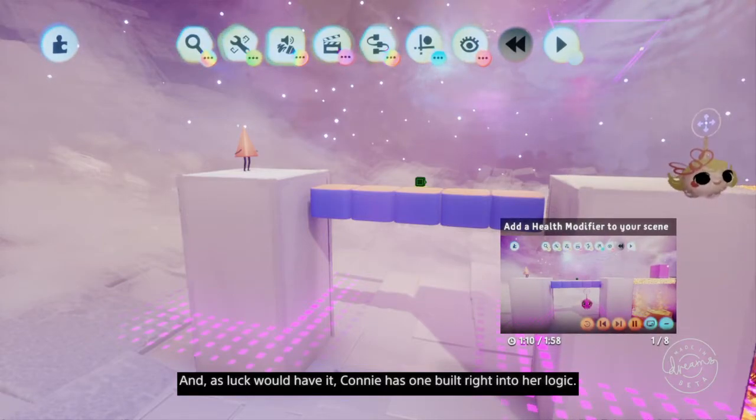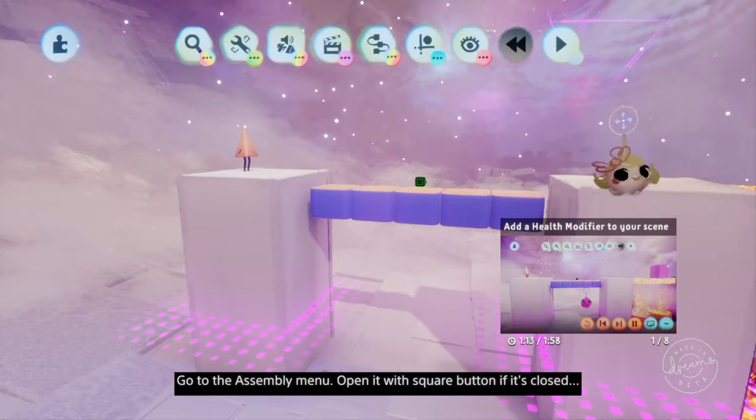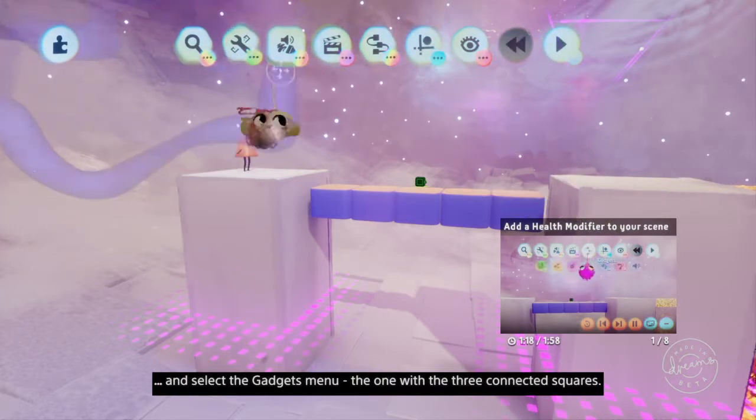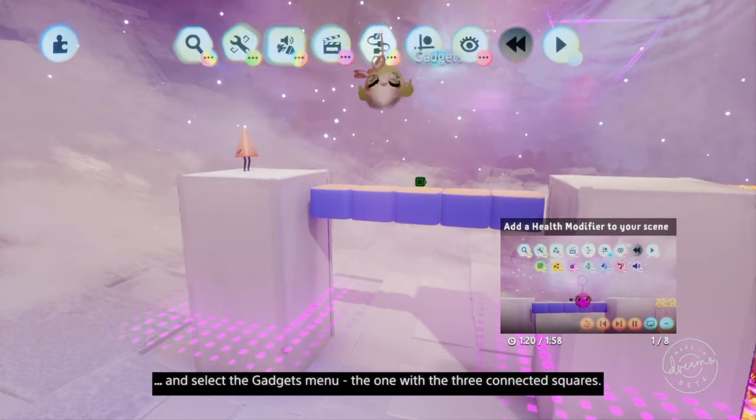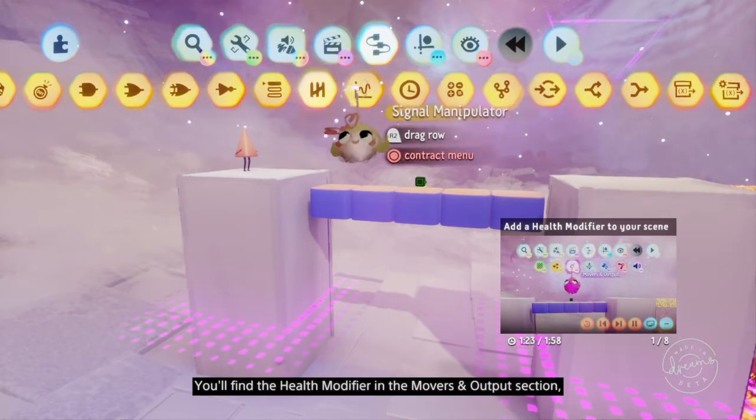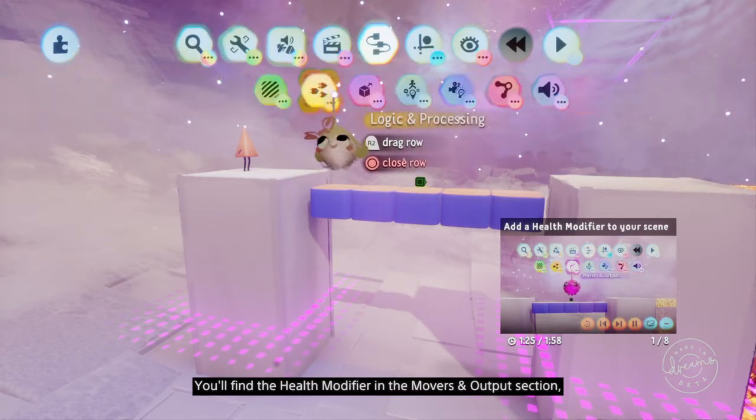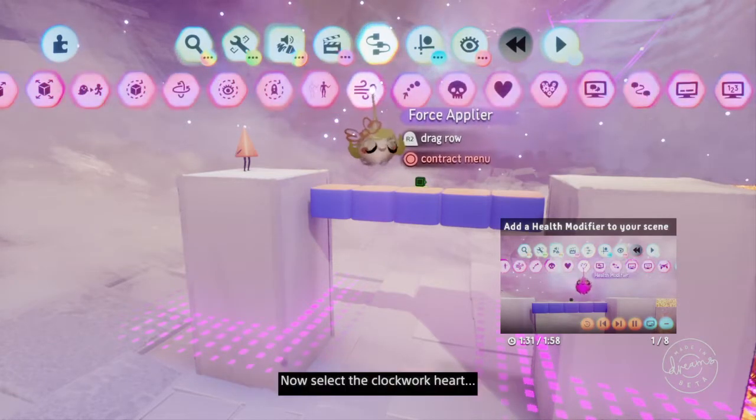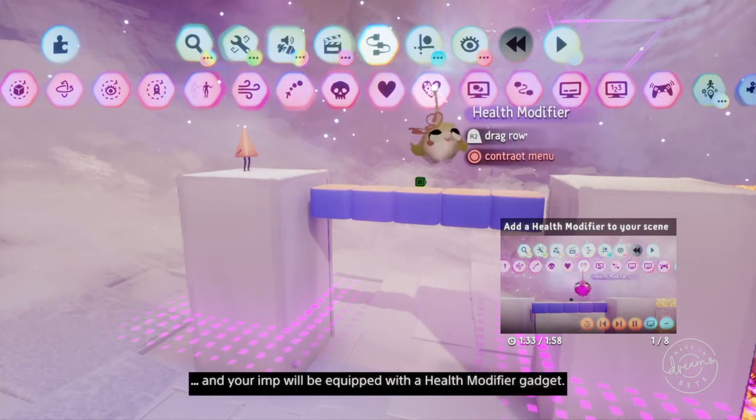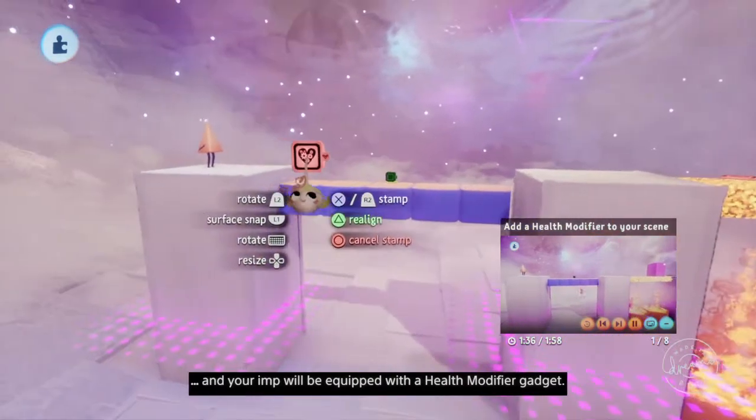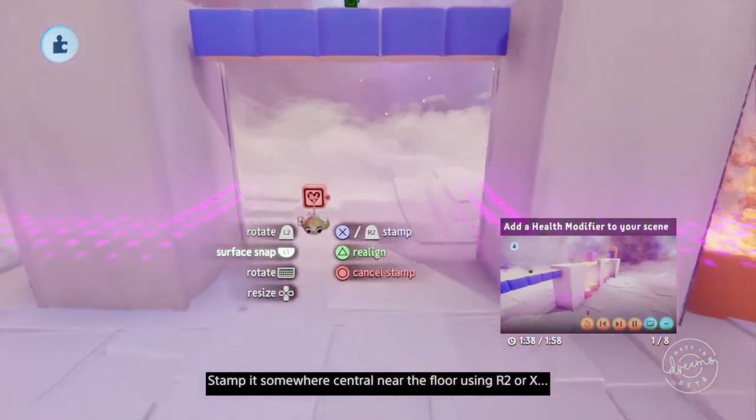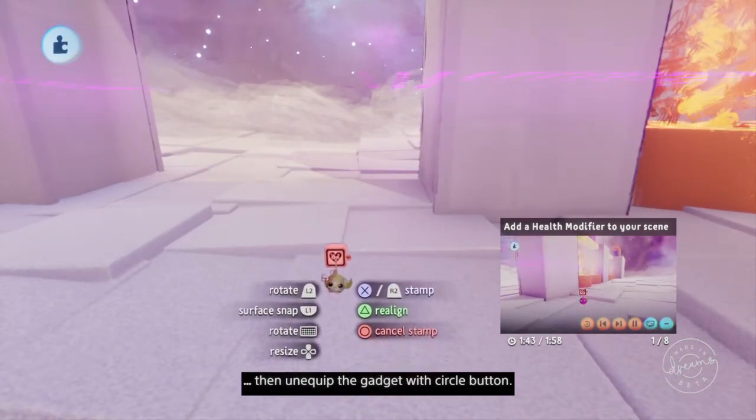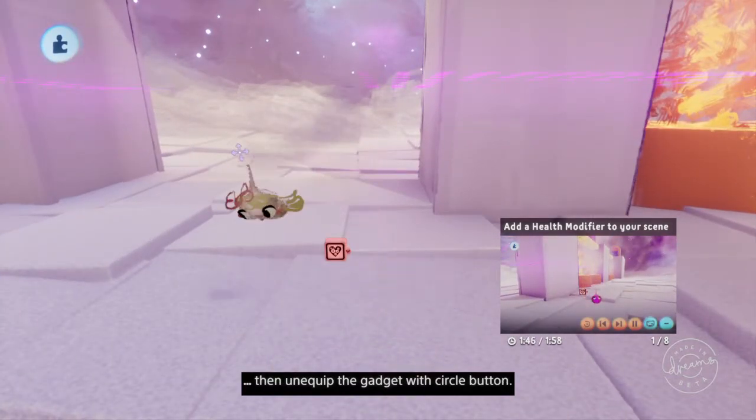Go to the assembly menu, open it with square first if it's closed, and select the gadgets menu, the one with 3 connected squares. You'll find the health modifier in the movers and output section, which is represented by a box with an arrow. Now select the clockwork heart, and your imp will be equipped with a health modifier gadget. Stamp it somewhere central near the floor using R2 or X. Then unequip the gadget with circle.